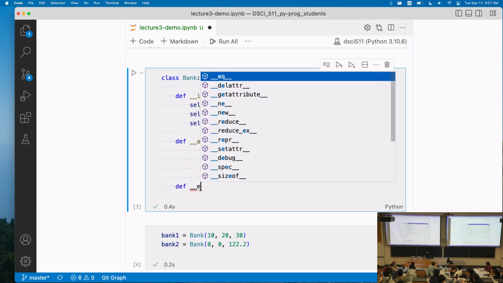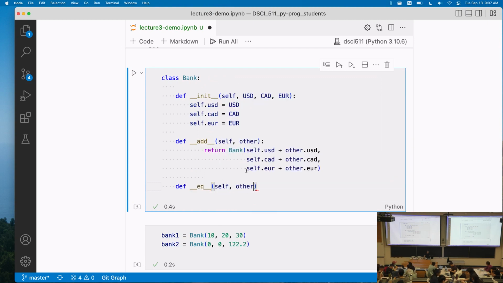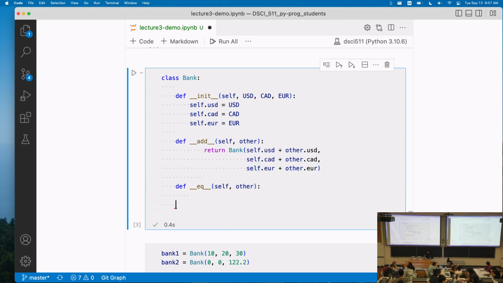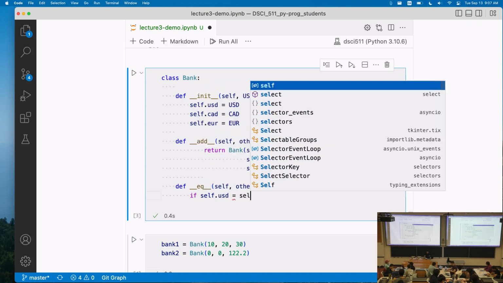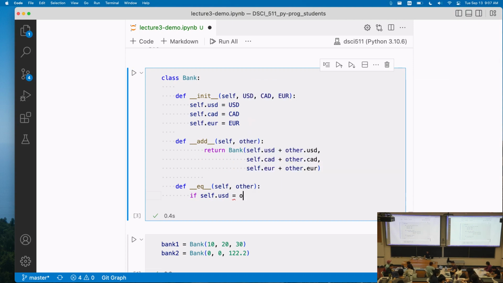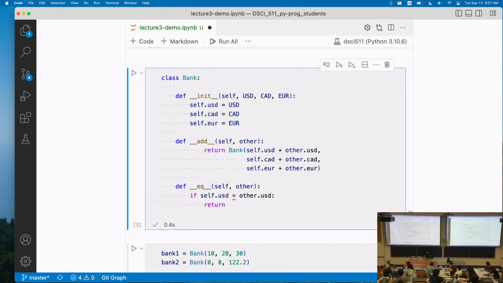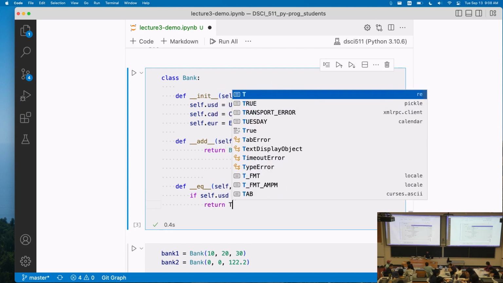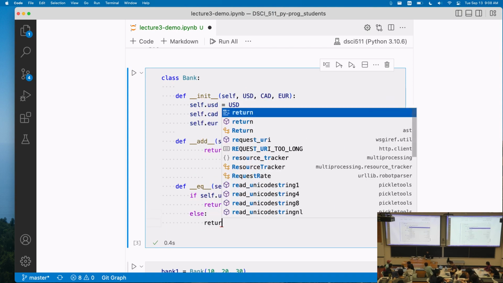There's another special dunder method called __eq__, and again, it takes self and other. Other stands for the other object. Then what we can do here is return a Boolean. So whenever Python sees that equal sign, it knows how to interpret that. Here, I'm going to say if self.usd equals equals other.usd, I want to return True, and else return False.